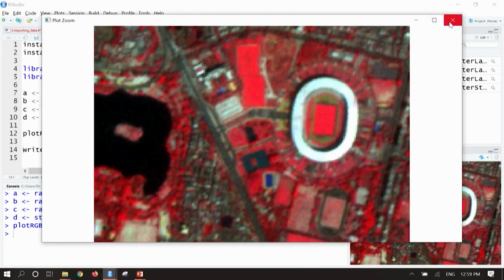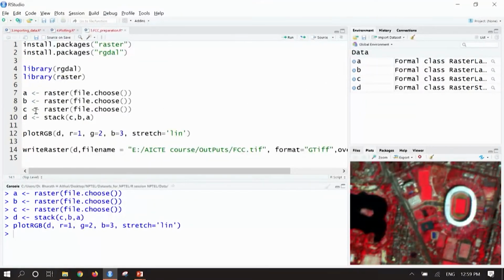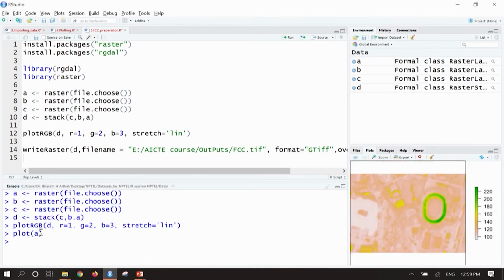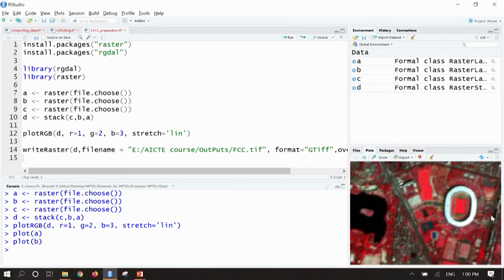If you want to see specific bands, we can plot them also. I will just plot band A and run it. Here we can see this is only band A. Then I can plot band B, this is band B, and similarly band C also I can plot. If we make a stack of these 3 bands and make a false color composite, it will look something like this, in which vegetation looks in red color.